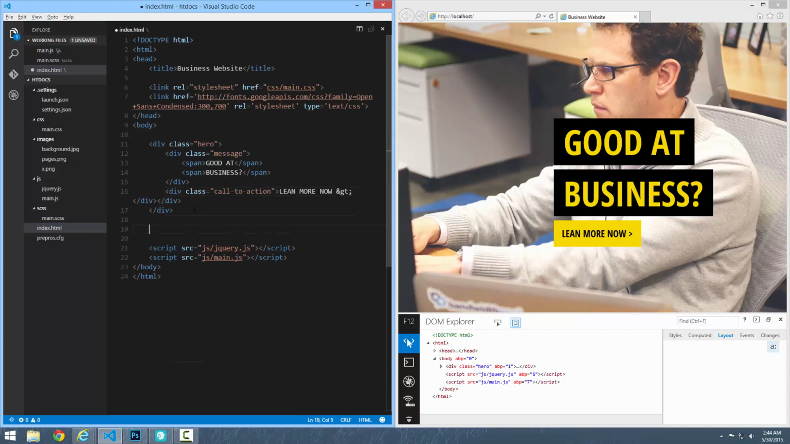So let's go back into our HTML. Whoa, why is this? Do I have an... I definitely just had an extra closing div tag. Apologies for anyone who noticed.